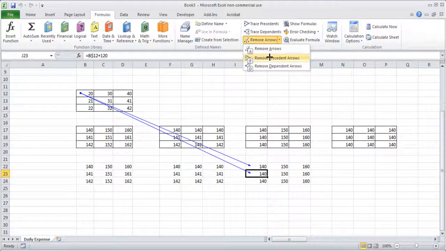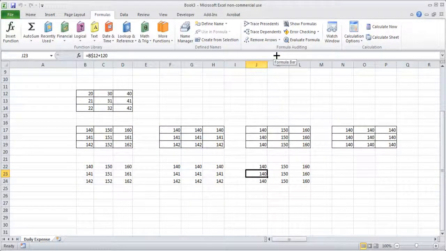So remove precedent arrow or remove dependent arrow. Here we want to remove all. Okay, so A. Okay, right.